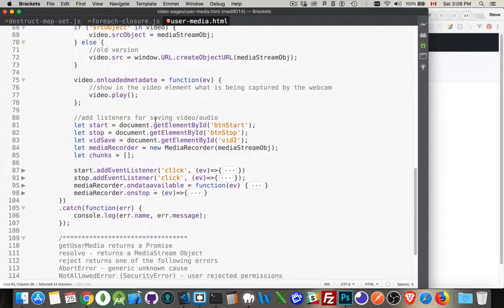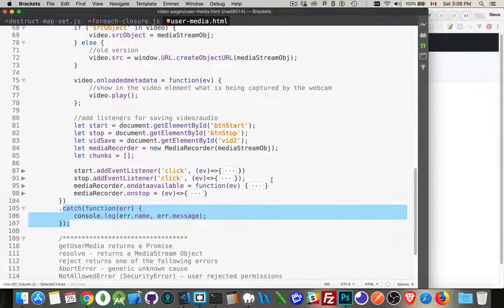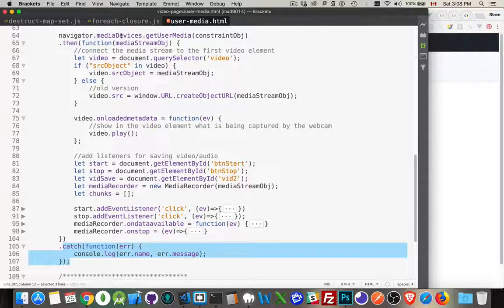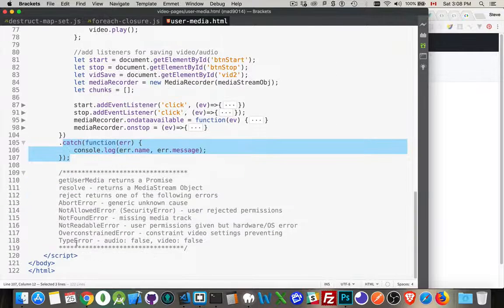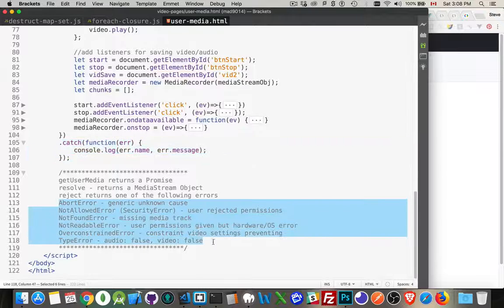Now, if it fails, your catch is what's going to run. So we have navigator.mediaDevices.getUserMedia, and you pass in a constraints object to say these are the parameters that I want to allow for the capture. If it works, the then is going to fire. If it doesn't, the catch method is going to fire. And we could have one of a whole bunch of these errors.